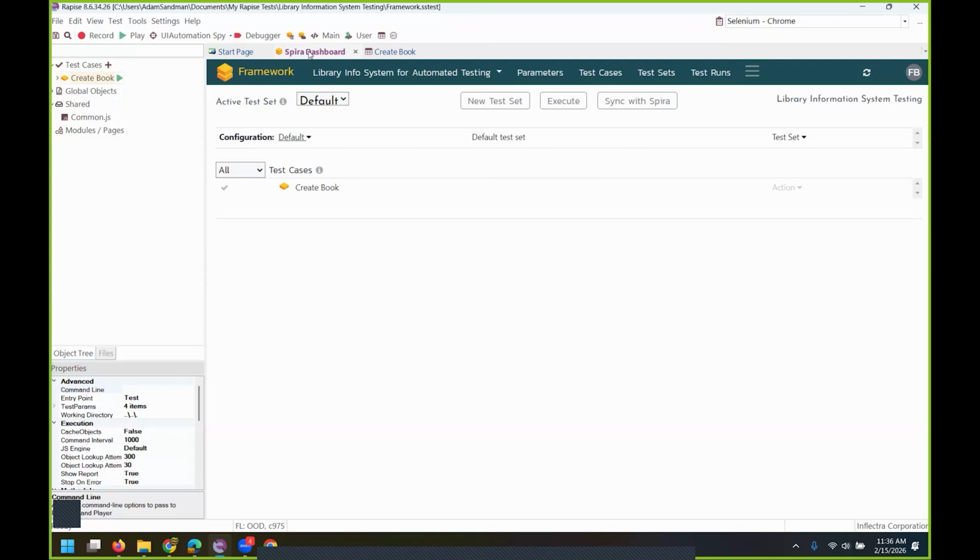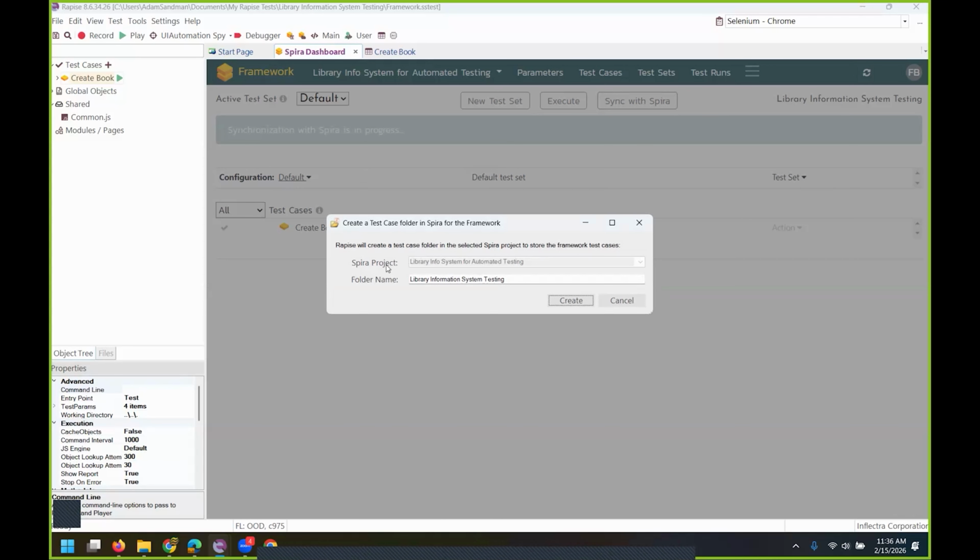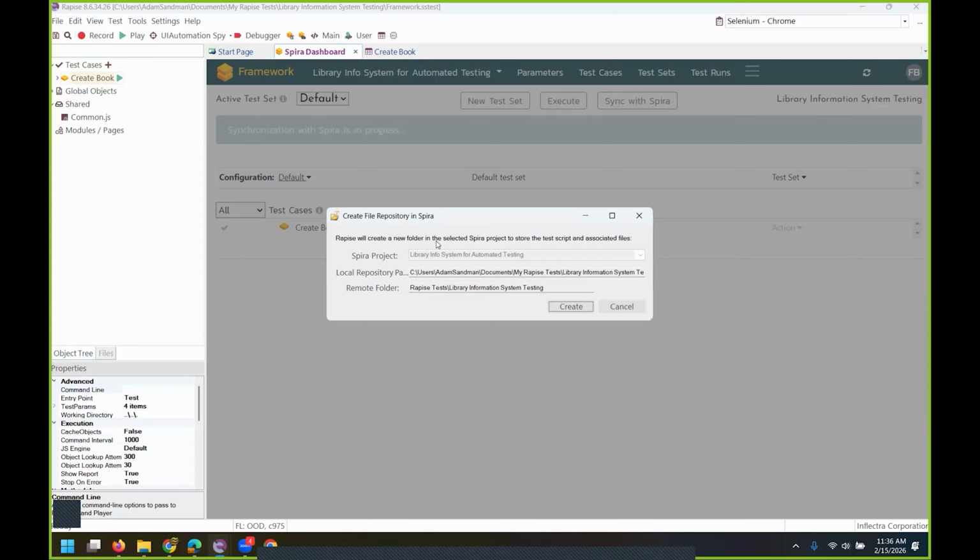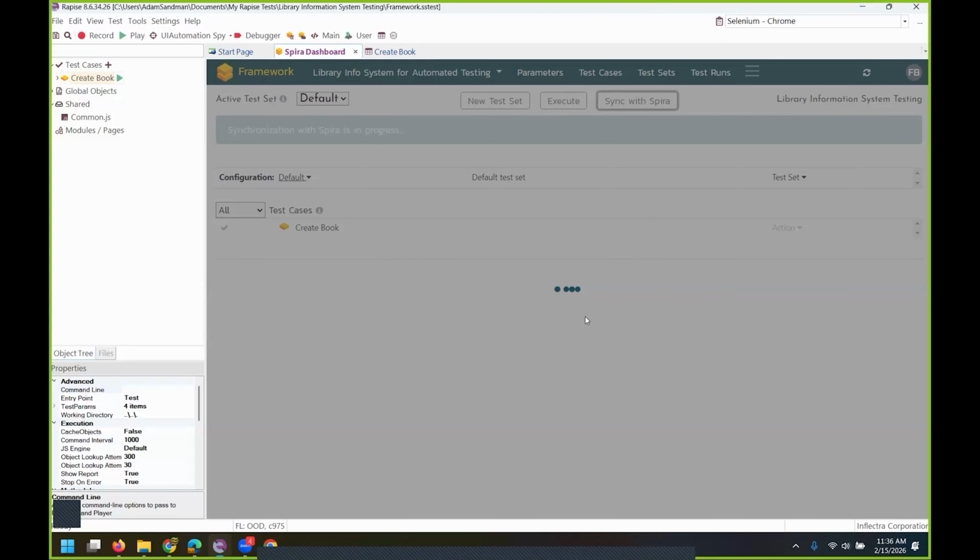So to do that, we go back to our Spira dashboard, hit save first, and then we just go sync with Spira. And you can see here it's got the Spira product. That's the right one. The folder name it's creating, that's fine. And now it's going to upload the test cases. In this case, it'll upload the create new book. Okay, uploaded to Spira, nice and easy.